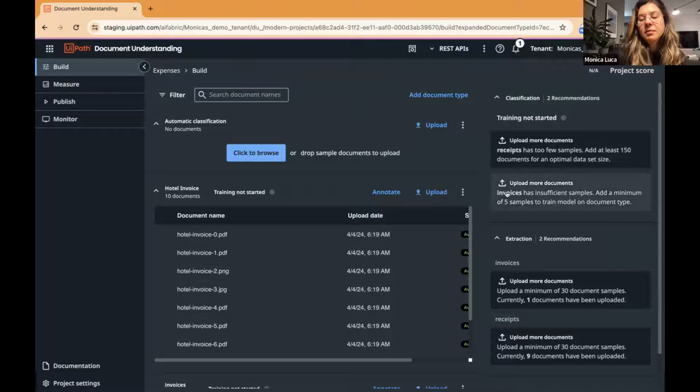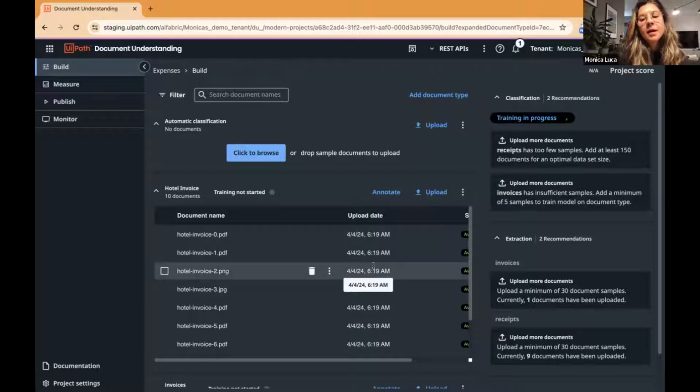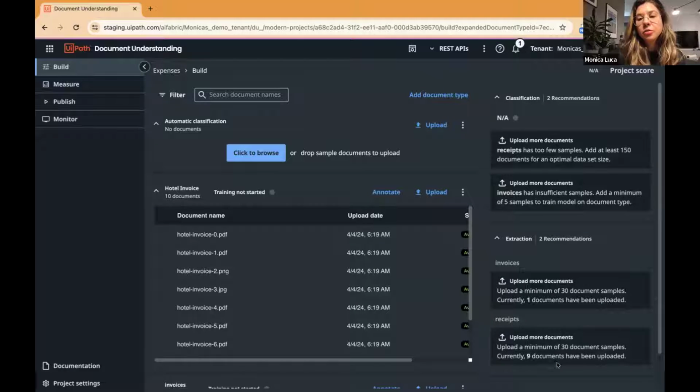You need a minimum of 5 samples to train any model. And it's complicated. It's not really that the more you add, the better results you get, but you kind of need to find a sweet spot, which we're trying to guide you upon.